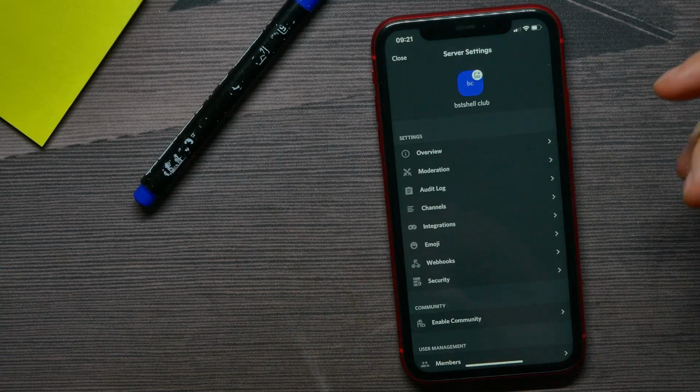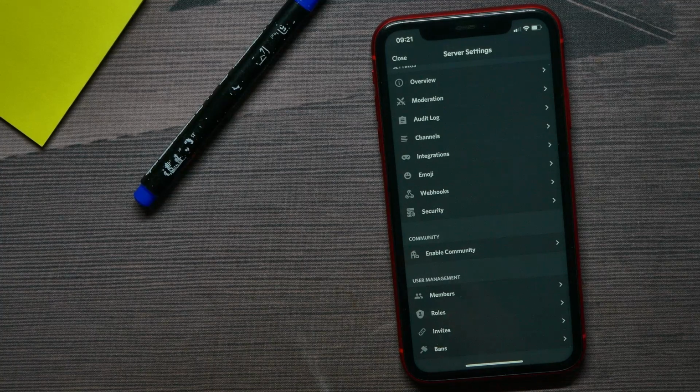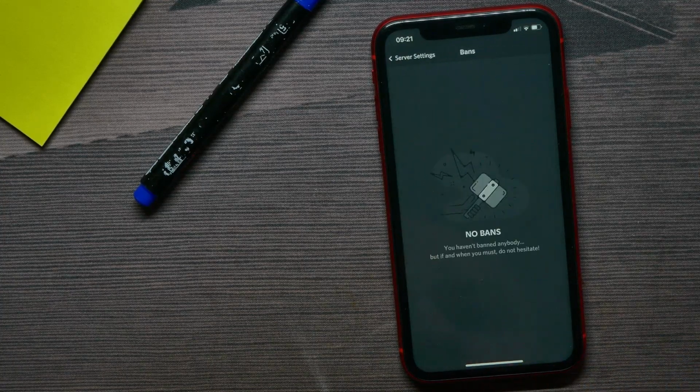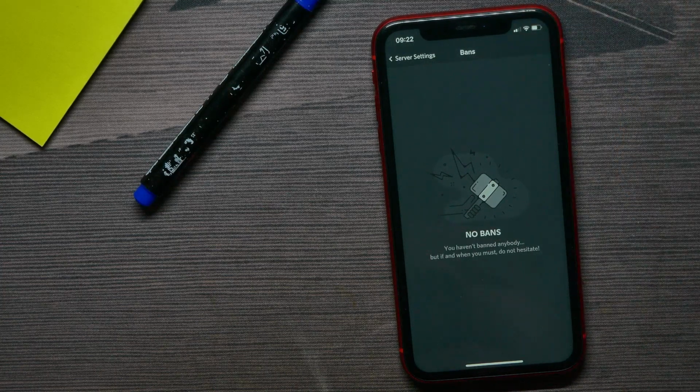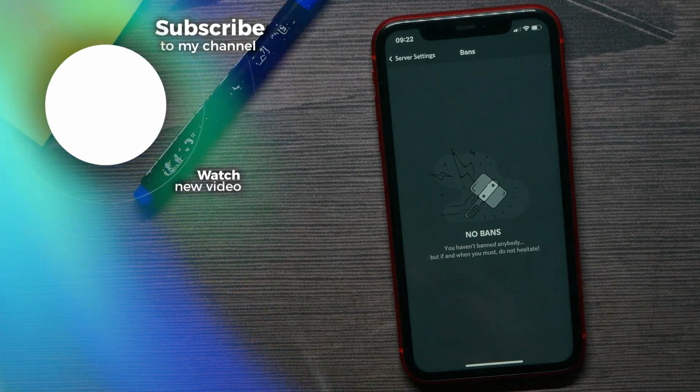Now, once you are on Settings, scroll down to the very bottom, and the last option here is Bans, so you can get into it and it will show you all accounts that are banned on that server. Here I got no accounts, but if you ban someone, you can find them here, and now there you can tap at the user's name and unban the account just by hitting Unban.